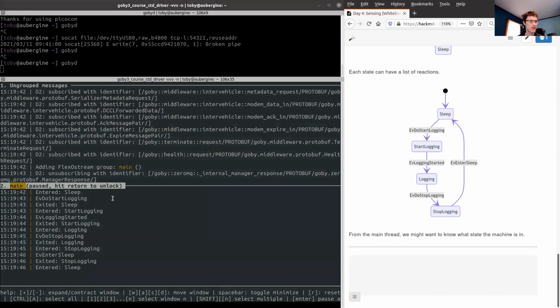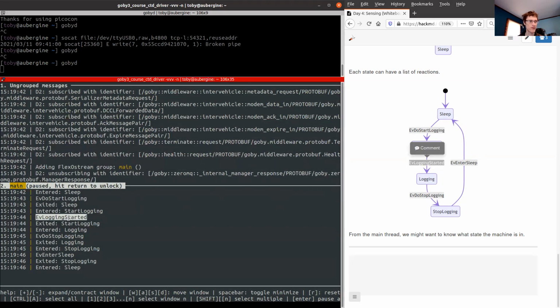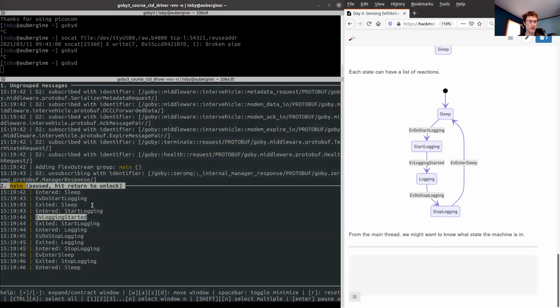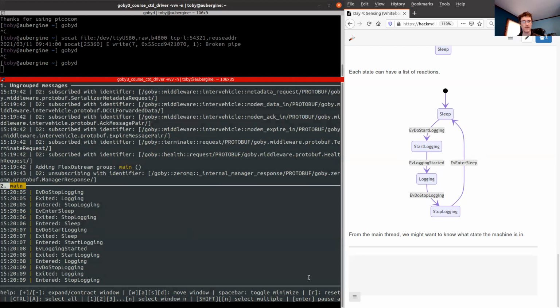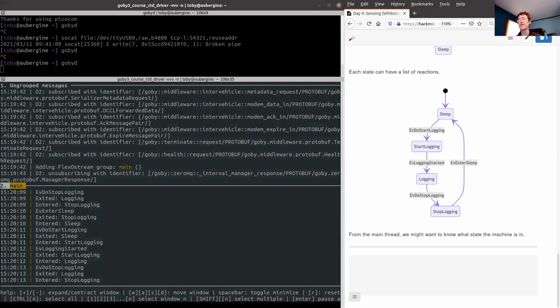And then the next time we entered loop a second later, we trigger this do logging event, which exits sleep and enters start logging. The next second, we do EV logging started. The next time we enter the loop, we leave start logging and enter logging, and so on and so forth ad nauseum through this entire state machine.